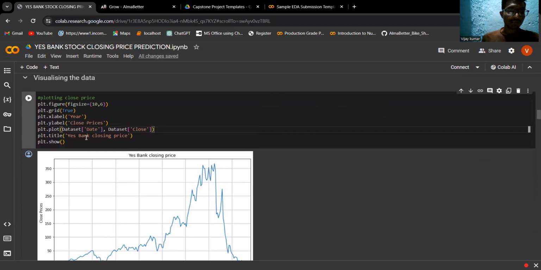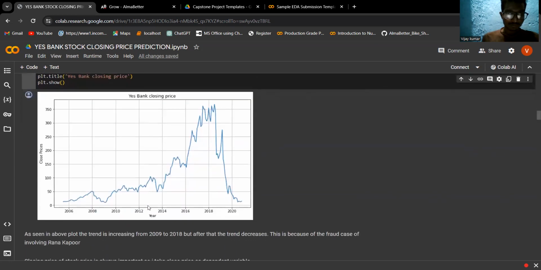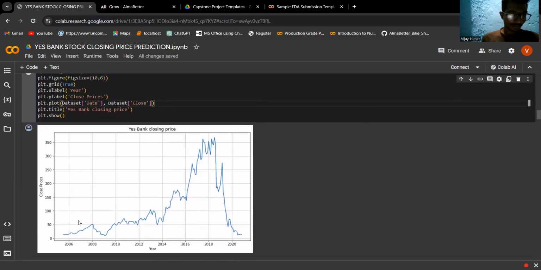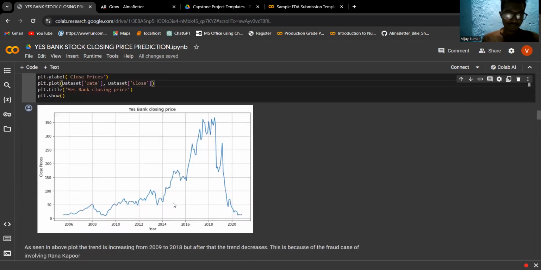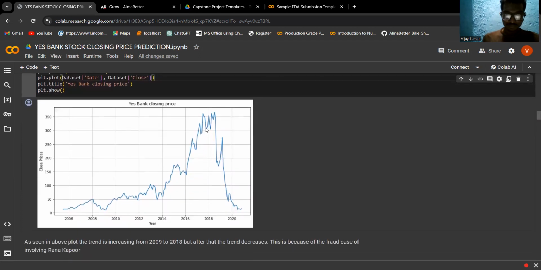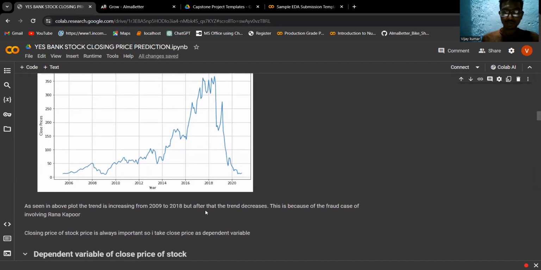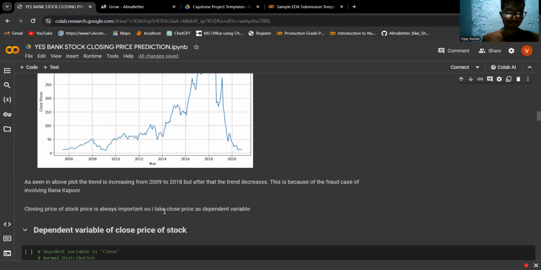These are the title, bank closing price. Here we can see years and its closing prices. As the years move from 2006 to 2018, the stock price increased, but from 2018 to 2020, the stock price decreased. It is due to the Rana Kapoor fraud case.